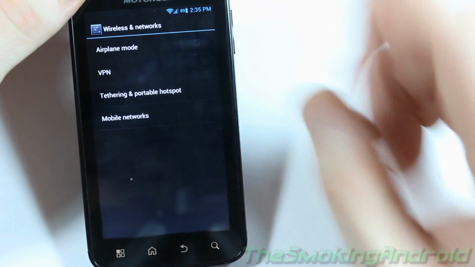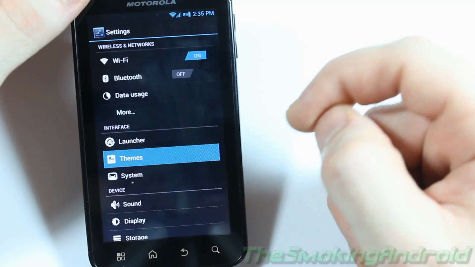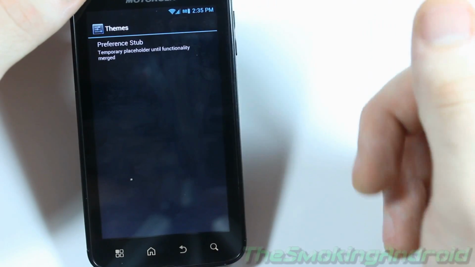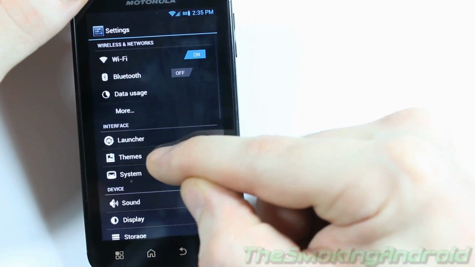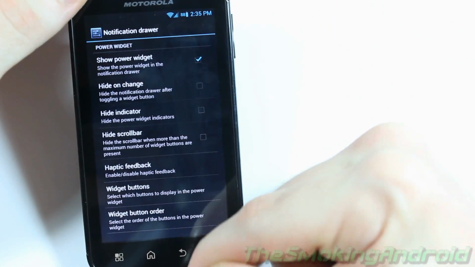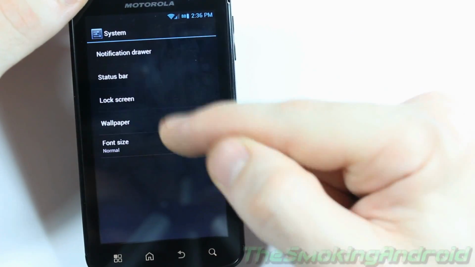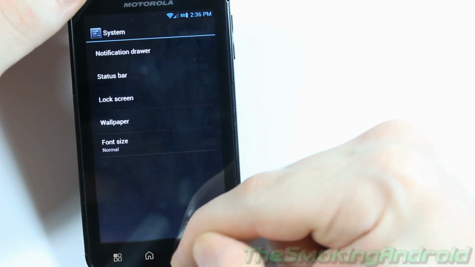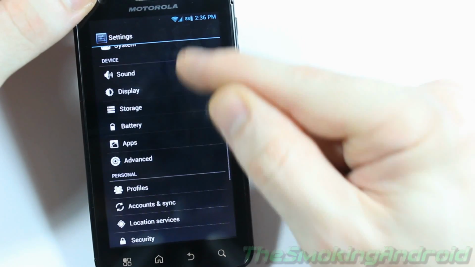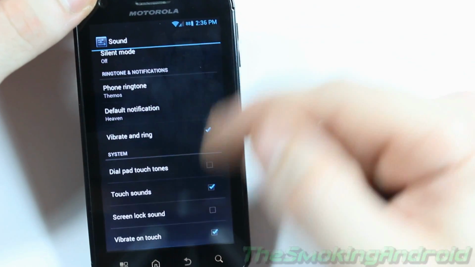Click on more there, and we've just got some basic options. Launcher, we'll get into that later. Themes, as you can see, preference tab stub, temporary placeholder until functionality merged. So we've got some work to do there. Go down to system, notification drawer. You've got all these different options there. Show power widget. Lock screen, which we will get into in the main settings area. Wallpaper, font size, cool. Sound, I've noticed they had some new notification ringtones and some phone ringtones, so go and check those out. Pretty cool.